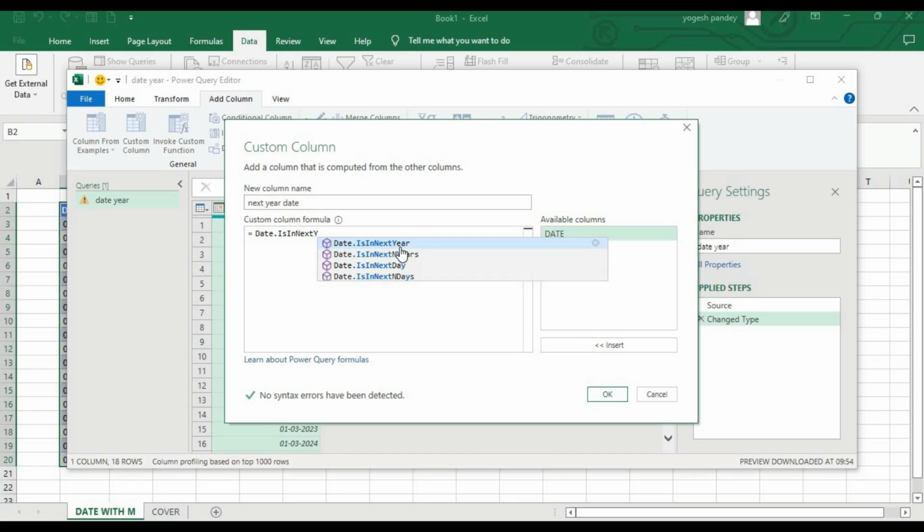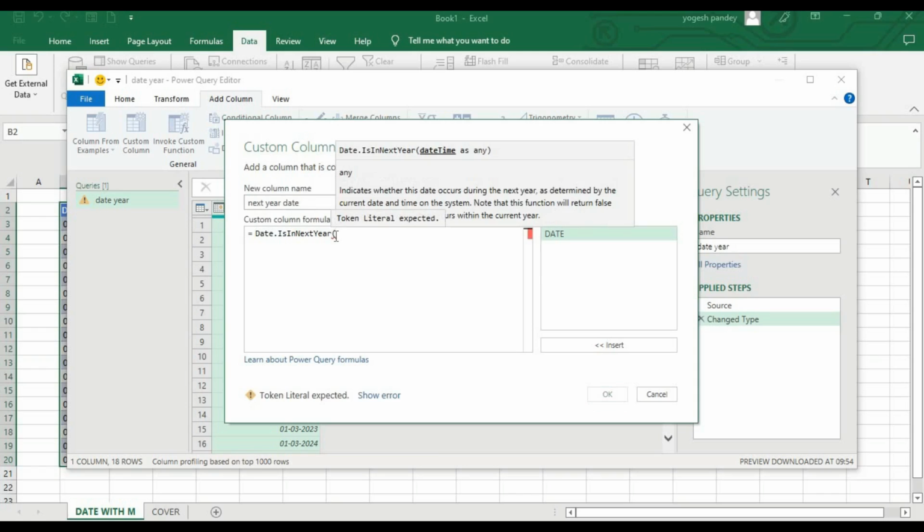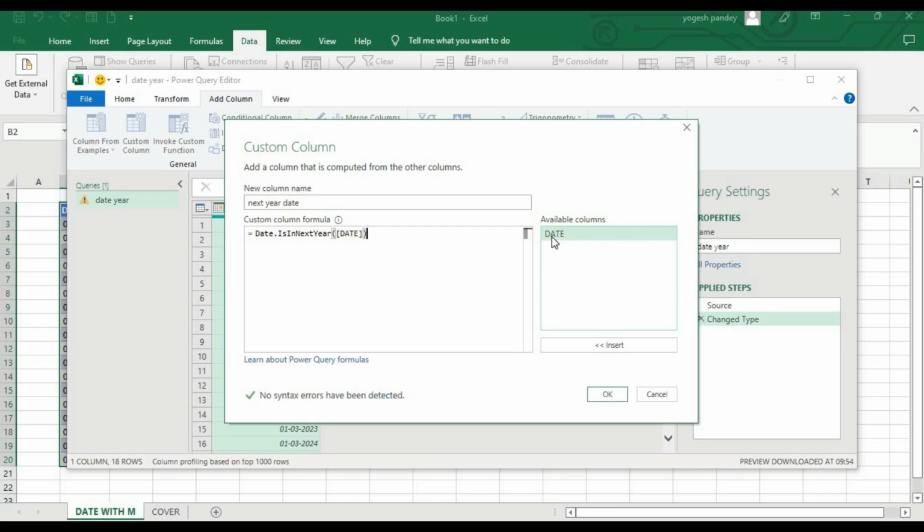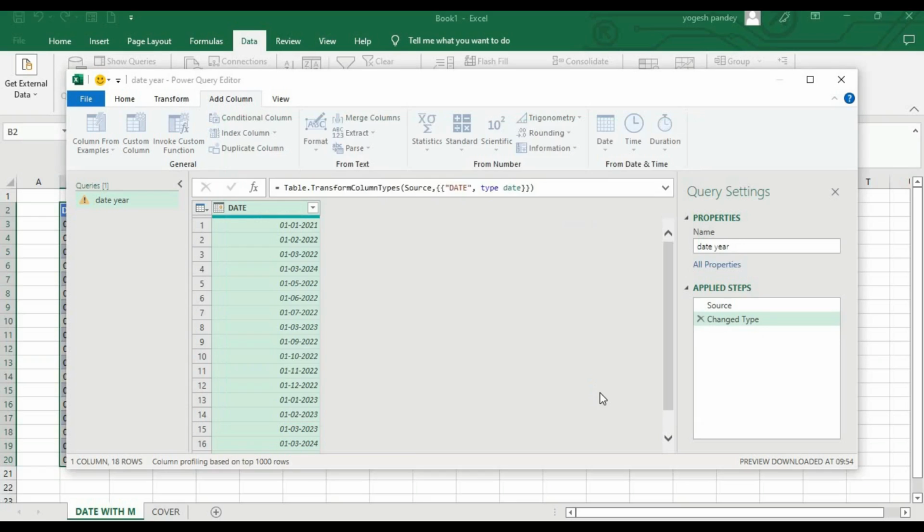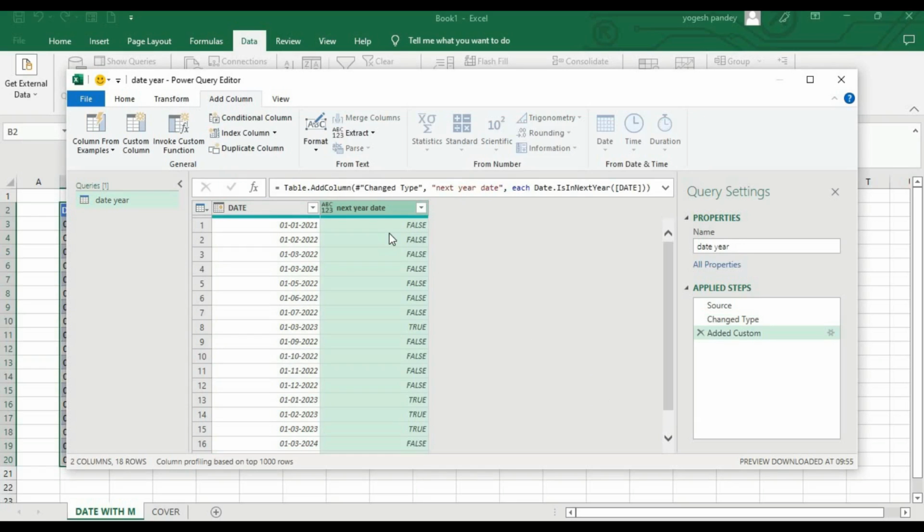So there are two formulas. We have to take this one, Date.IsInNextYear, because we just need to find the next year date only. So I just click over this, but something is added here, so we have to remove that. Then I will open the bracket, double click over this, close the bracket and press OK. So a new column will be added, and it shows which date comes in the next year. So all these are false, this is true, this is next year. Whichever date is in the next year, it will show.